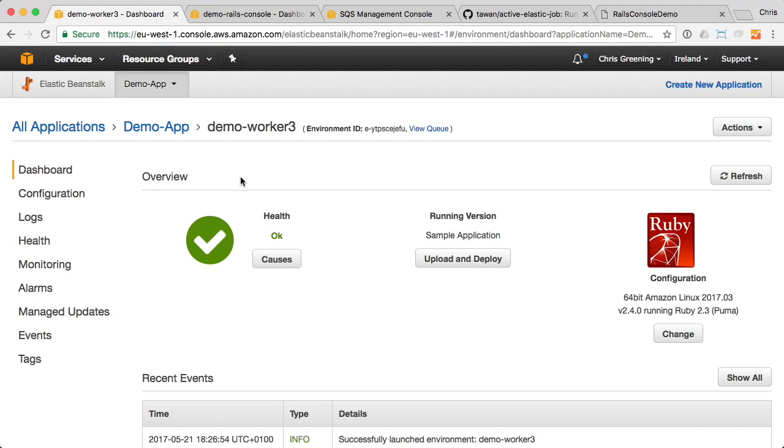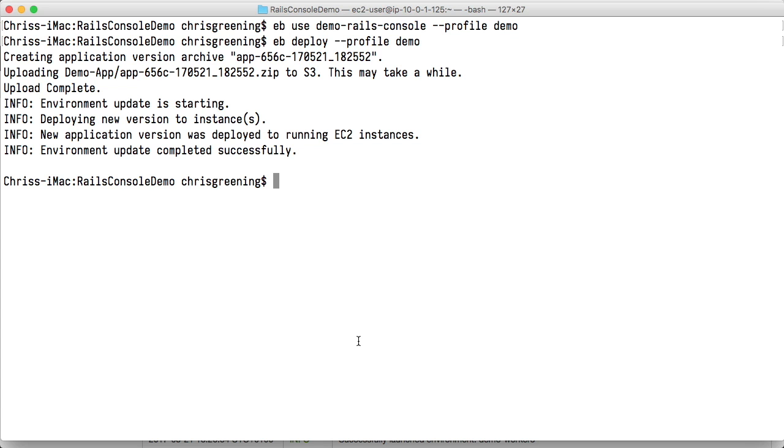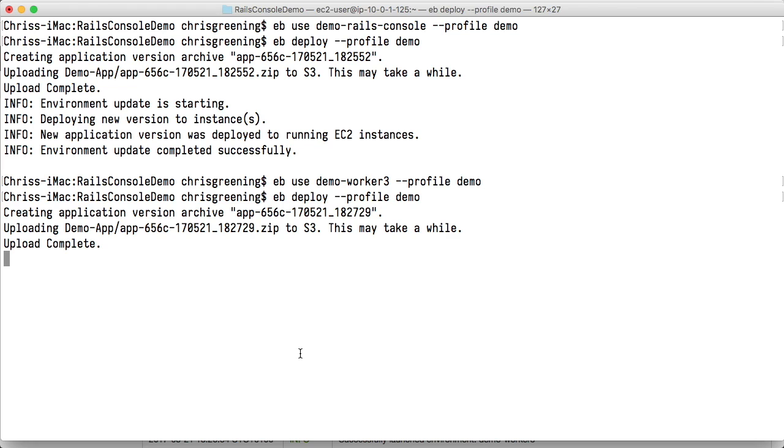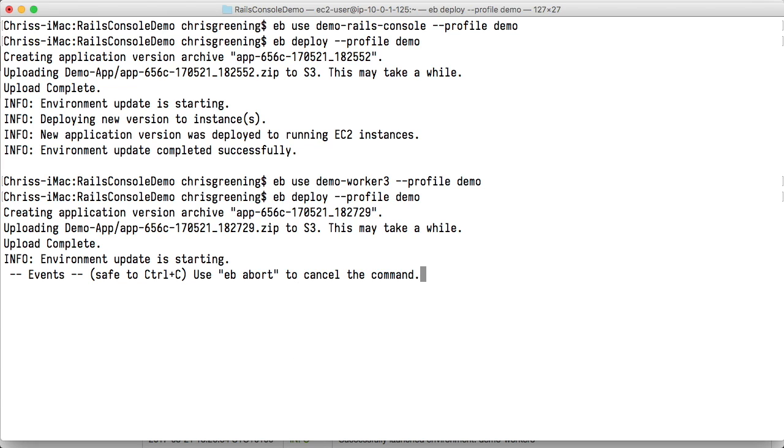So our worker environment has now been created. Let's deploy our application to our worker environment. So use, the name of our environment, then deploy. And our application is now being uploaded to our worker environment.